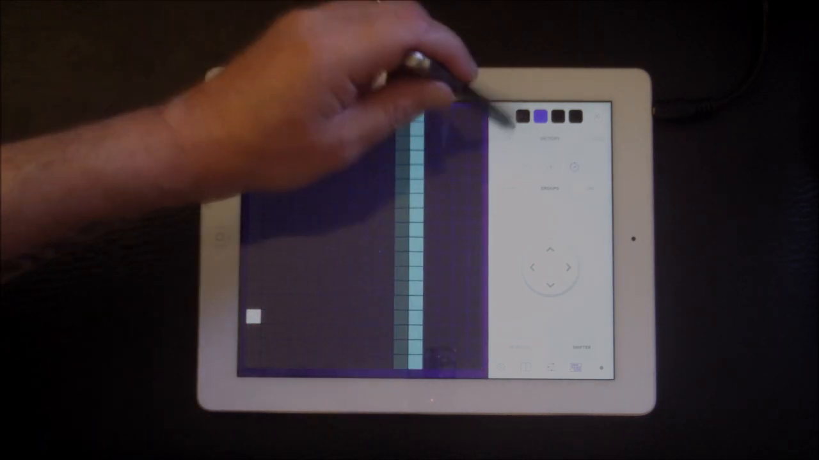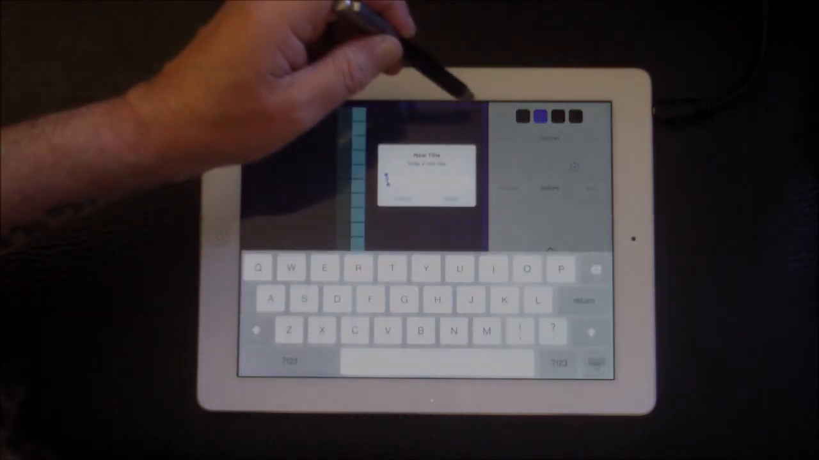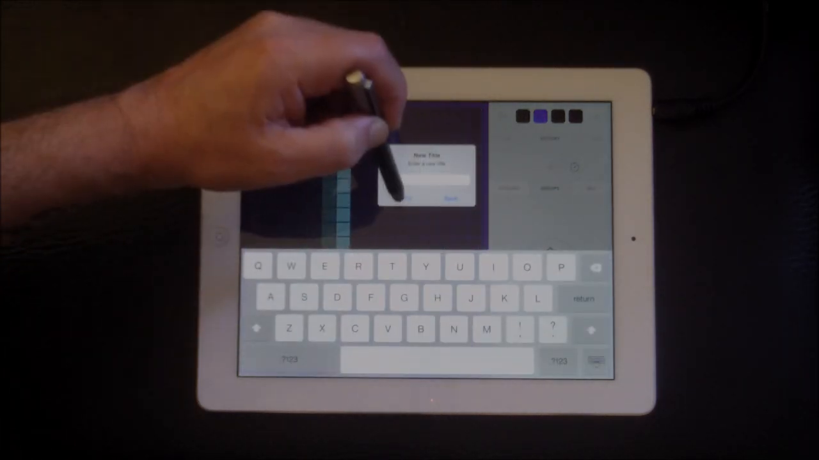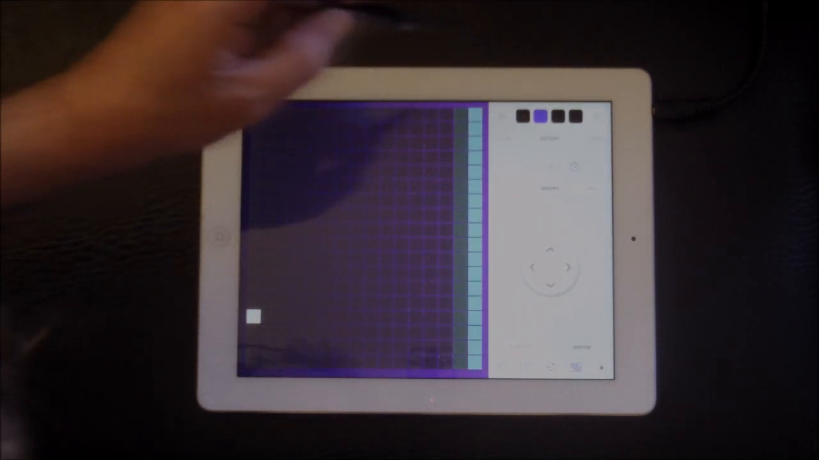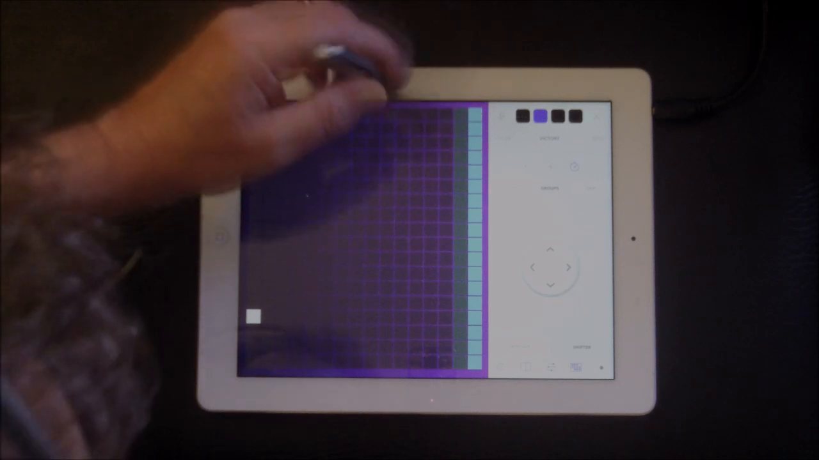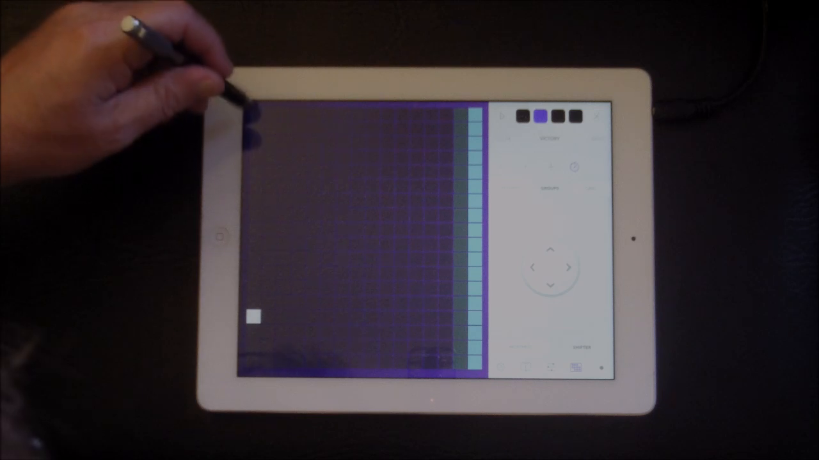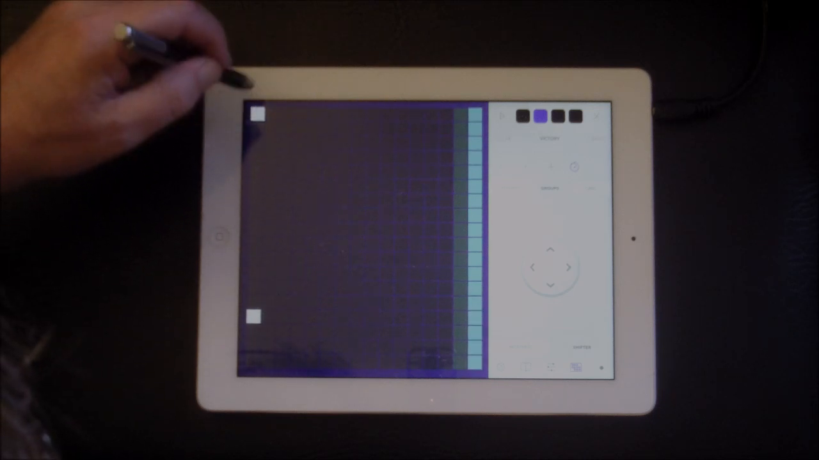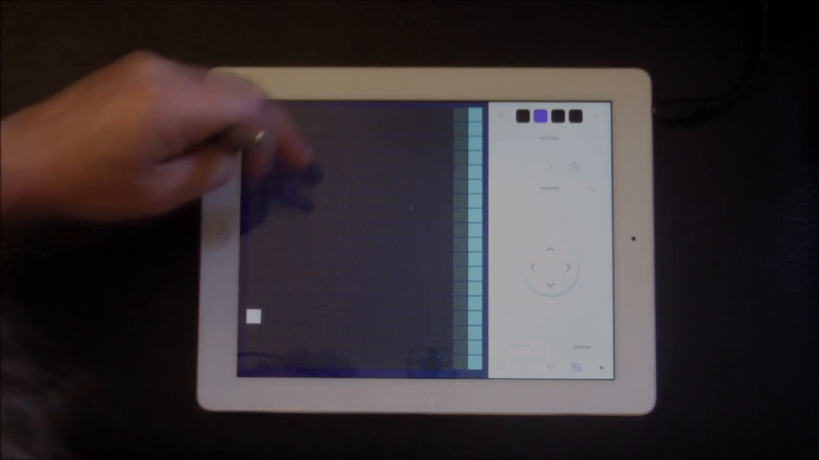Okay, so we're back to our first pattern now because I've just hit pattern 1. And we can rename them. So we can enter a name for the pattern, intro, verse, that kind of thing. Now, like I said, I have this on, when it's paused, I have it on preview. So I can preview the sound.